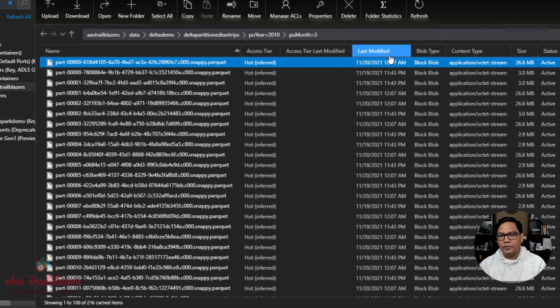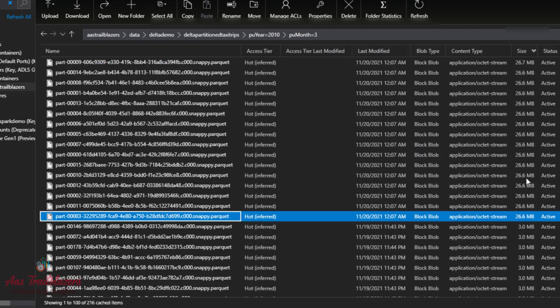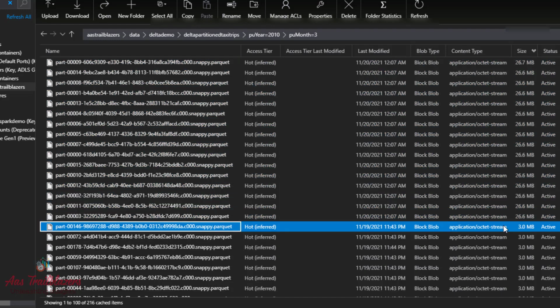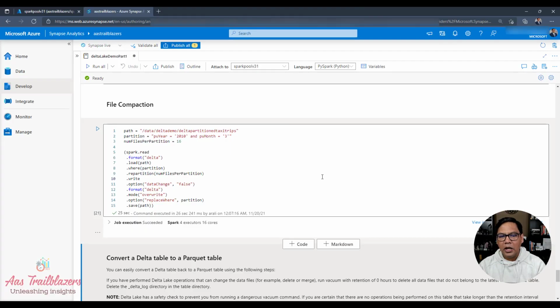If you do a sorting on, say, blob size, let me do that in descending order. You see all these 16 files are almost 26 to 27 MB in size, and the rest are the old files. These are my most recent active data files, which have the data compacted into this smaller number of larger files, and then the old data exists here in those smaller files. Right, so this is how we can compact the data.